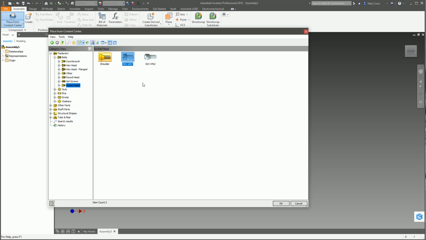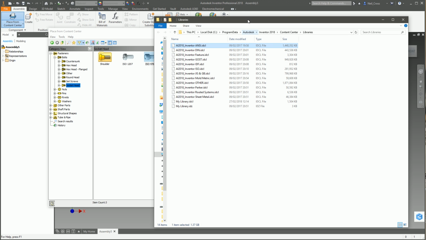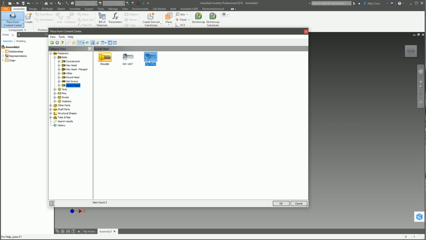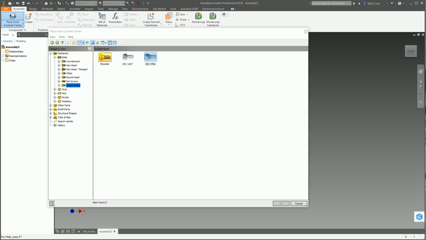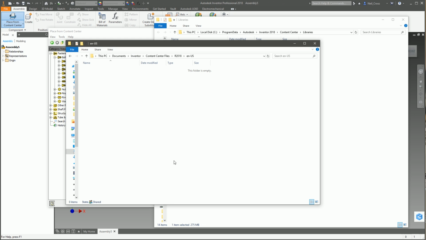It looks like those thumbnails are parts that already exist, but they don't. This is just the thumbnail of a part that Inventor can give you after it's built it from the numbers inside this library here. So ISO 4762 and ISO 1207 come from this library, but it doesn't make them until you double click that thumbnail and tell it what size you want. Then it'll look at the tables, build the part, and then put it into this directory here in your My Documents folder. So let's test it.